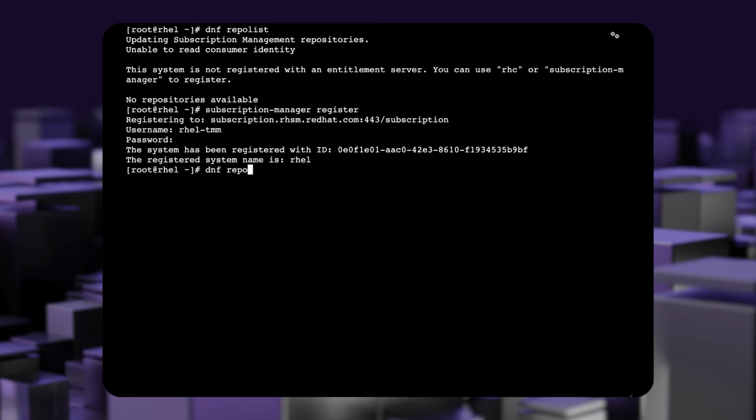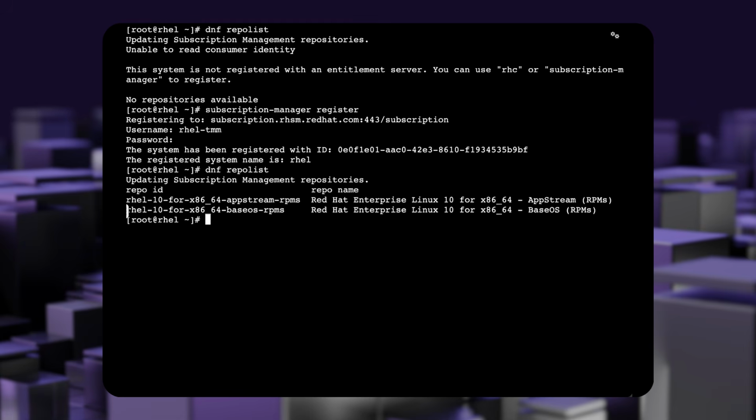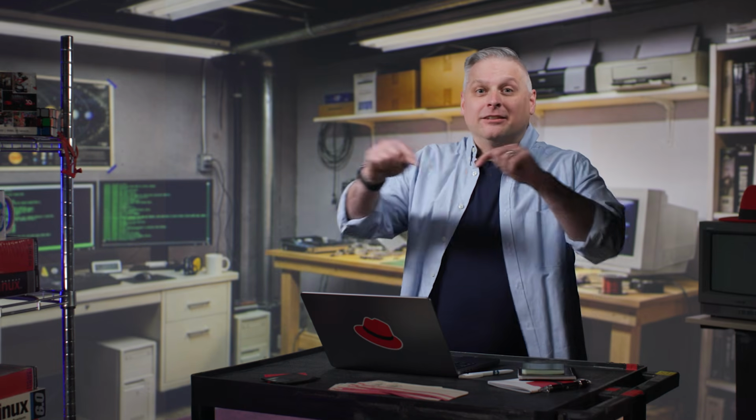And you can verify this is working correctly by again doing that dnf repolist. So you can see on this machine, I now have 2 repositories for RHEL 10 enabled to install software from. So that's your developer subscription. RHEL, no cost, free. Links in the description.